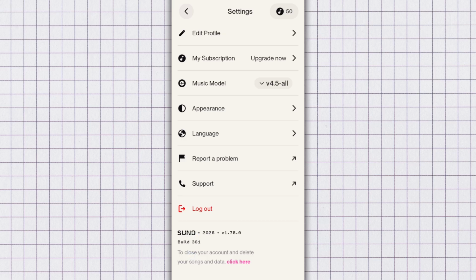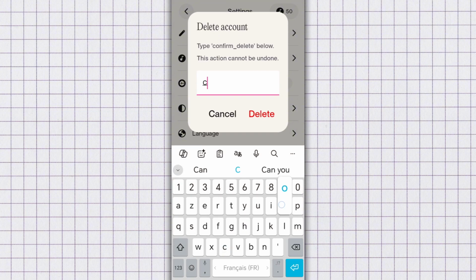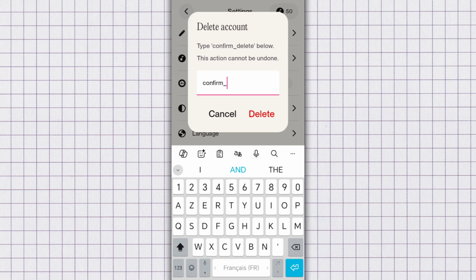Tap Click here. After that, Suno will ask you to confirm the deletion. Depending on whether you are using iPhone or Android, the confirmation step may look slightly different. You may see a confirmation button, or you may be asked to type a phrase to confirm that you want to delete the account. Follow the on-screen instructions carefully. Once you confirm, your Suno account deletion request will be submitted, and the account will be removed permanently.